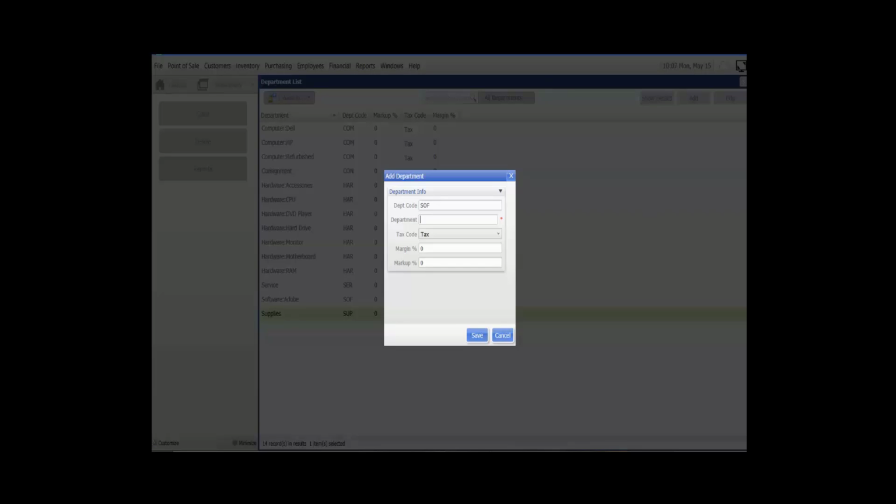Next, we will enter a department name. Department names are unique and specific to your business. Our recommendation is to use the following naming convention. So you have your main category. We'll go ahead and type in software. And then you have your subcategory, which we will go ahead and put Microsoft.